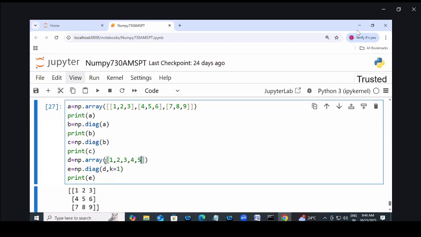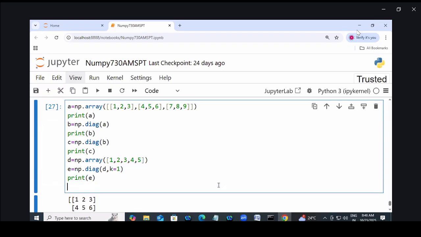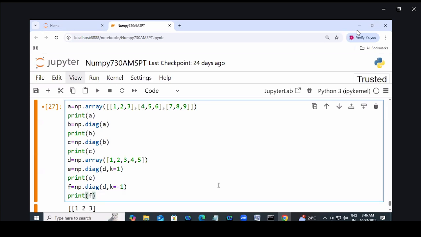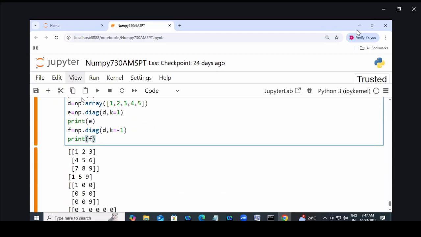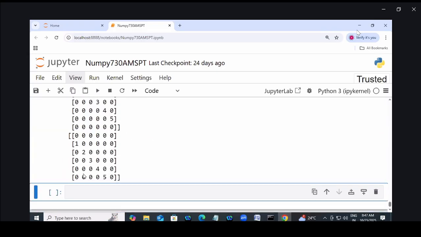Because of that, it will automatically increase the number of rows and columns. Now, the total number of elements is 5, but you are given the main diagonal as what? 1. But the total number of diagonal elements is what? 5. Then automatically it will change. Now, F equal to np.diagonal. Now, I'm using D, comma, k equal to minus 1. If I'm writing k equal to minus 1 and I print this F, what will happen? Yes, below diagonal. Now 1, 2, 3, 4, 5.